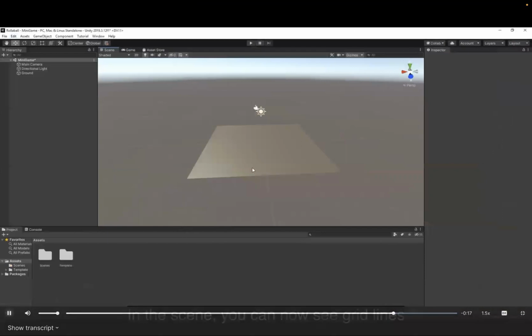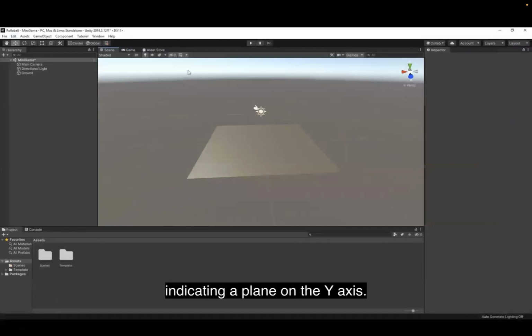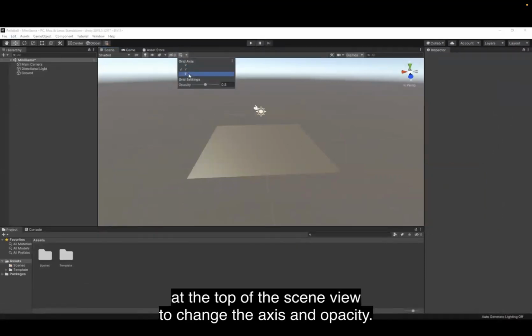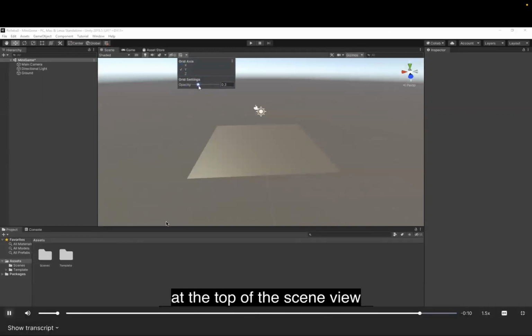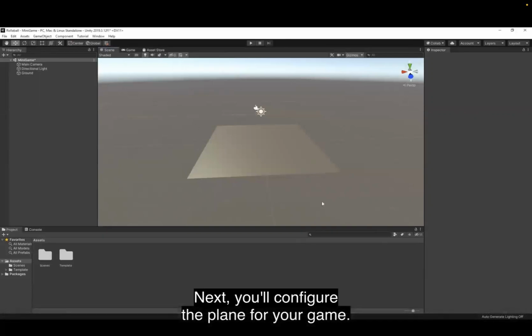In the scene, you can now see grid lines indicating a plane on the y-axis. You can use the grid settings menu at the top of the scene view to change the axis and opacity. Next, you'll configure the plane for your game.